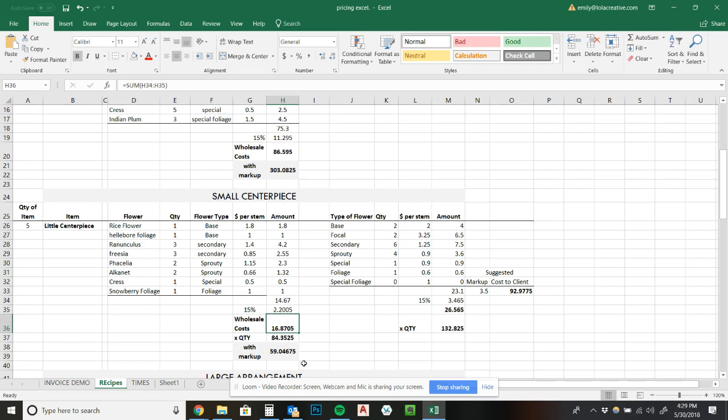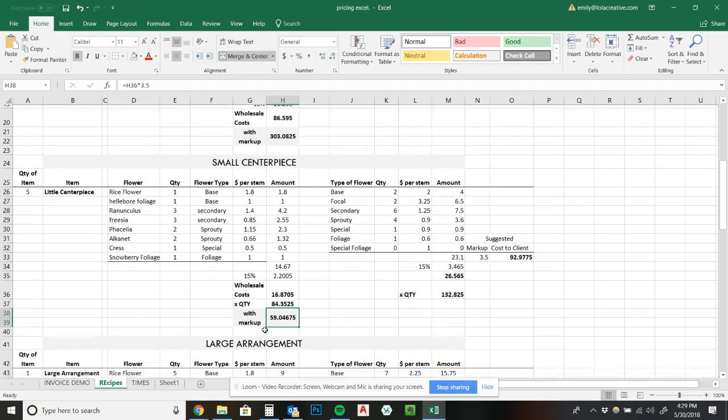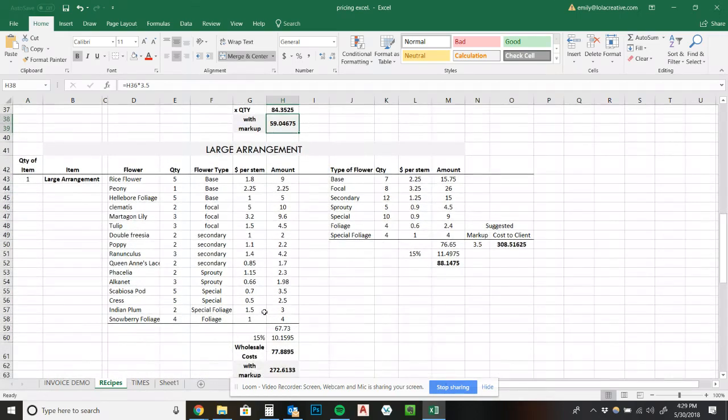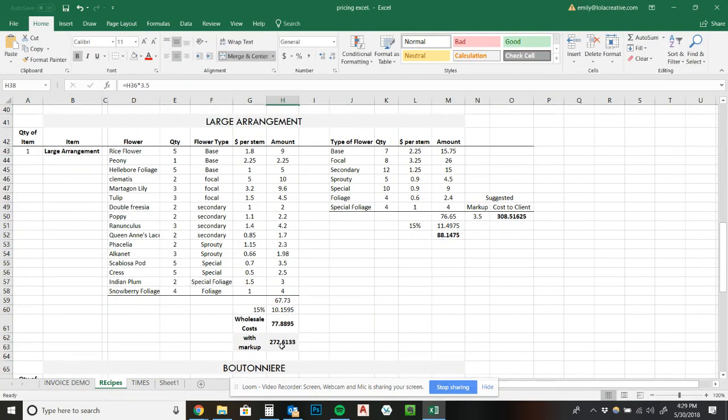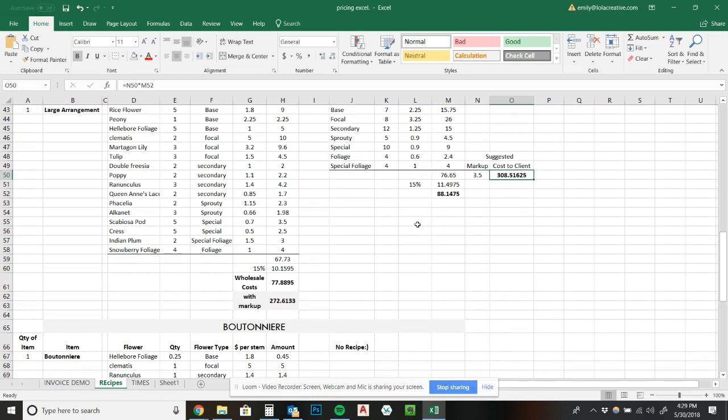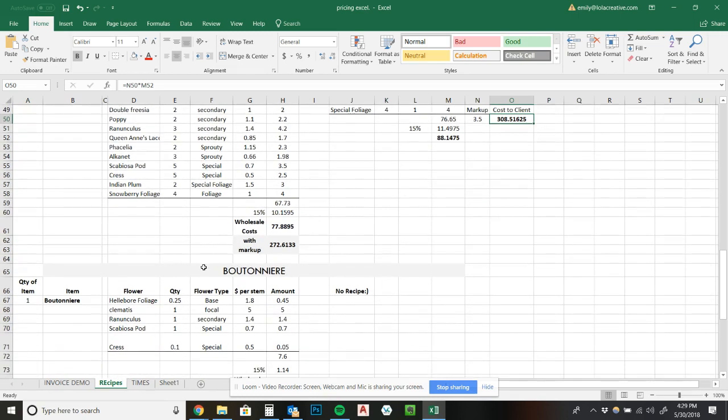I thought those are pretty small centerpieces, so I do not feel comfortable going much higher than this. I wouldn't charge my client that. I'd probably go for this one. The large arrangement, same deal, ended up being around $275. This one came out higher, $308. I was pretty happy with that one, so I might push that towards the higher range.